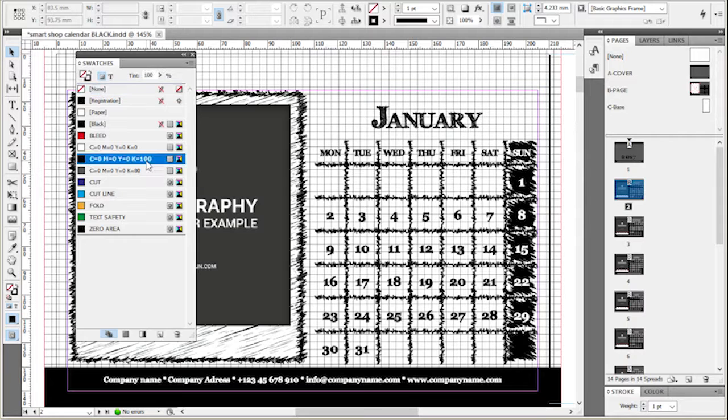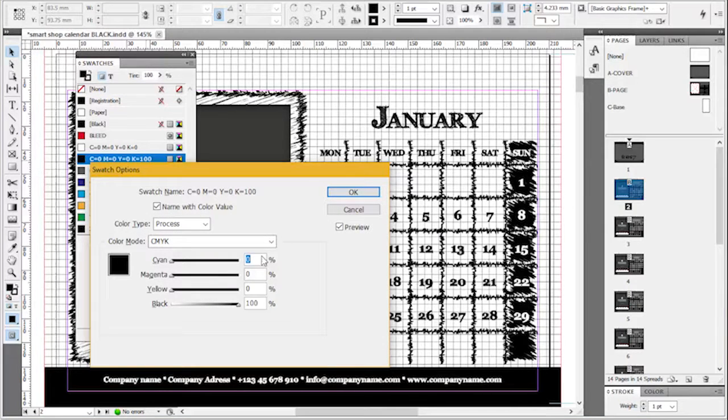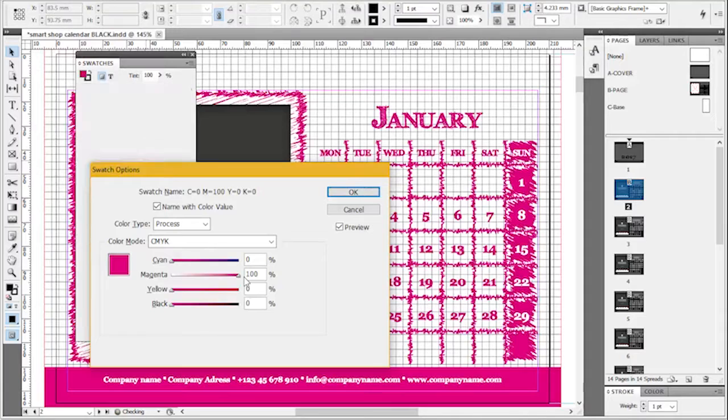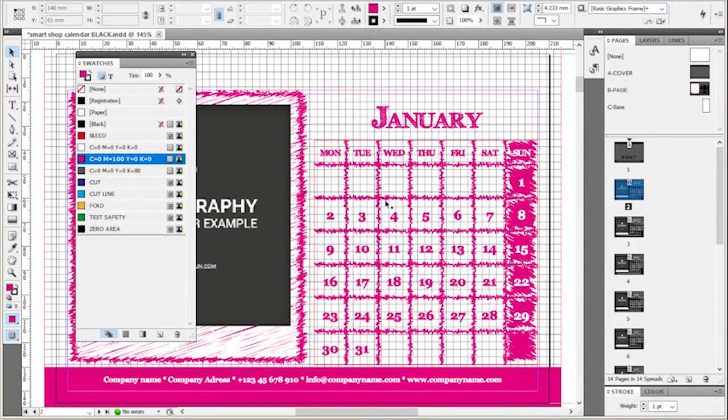So let's say we want to make this red. I'm going to double click on the color I wish to change, or let's just leave it at magenta. If you have the preview button checked, you can see the changes of the color immediately, and not only does it change the graphic elements, it also changes the text too. So that's the easiest way of editing the colors.